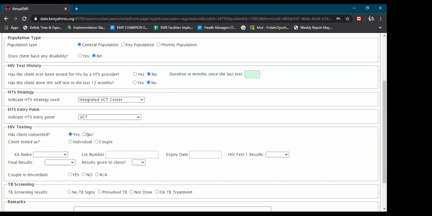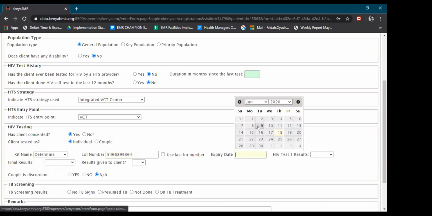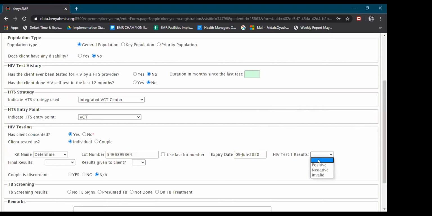Remember, if the client has not consented, you basically can't do anything. Then if the client was tested as individual or couple, then the kit name, you can choose to enter the lot number or use the last lot number. Okay, so in my case, there's no last lot number. It was not entered before, so I'll manually just enter it. I'll also put in the expiry date and the test results.